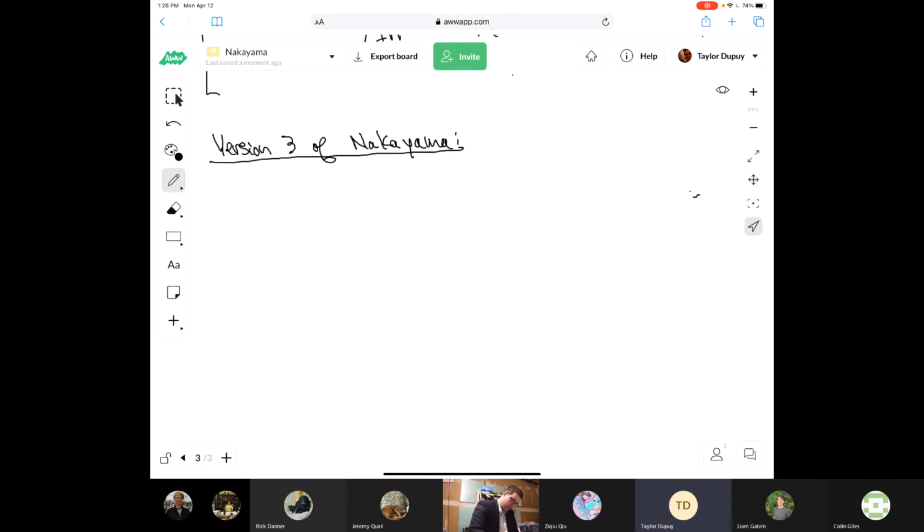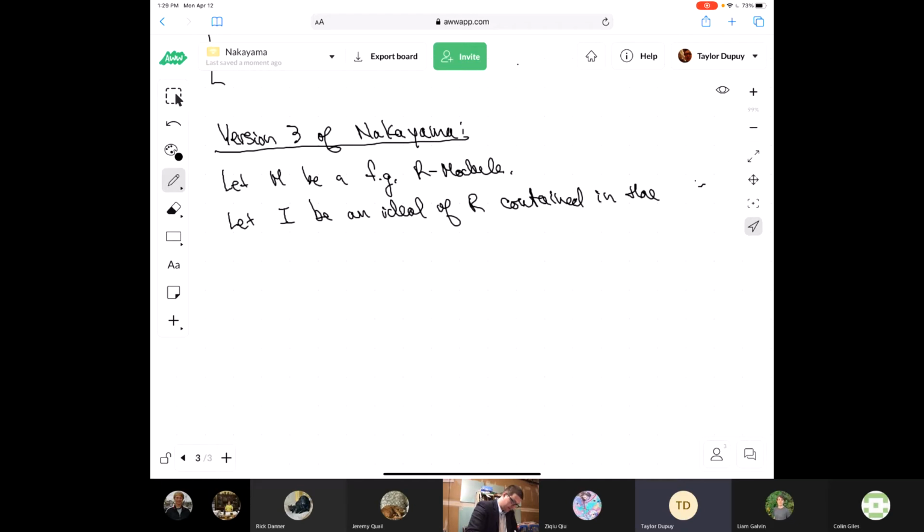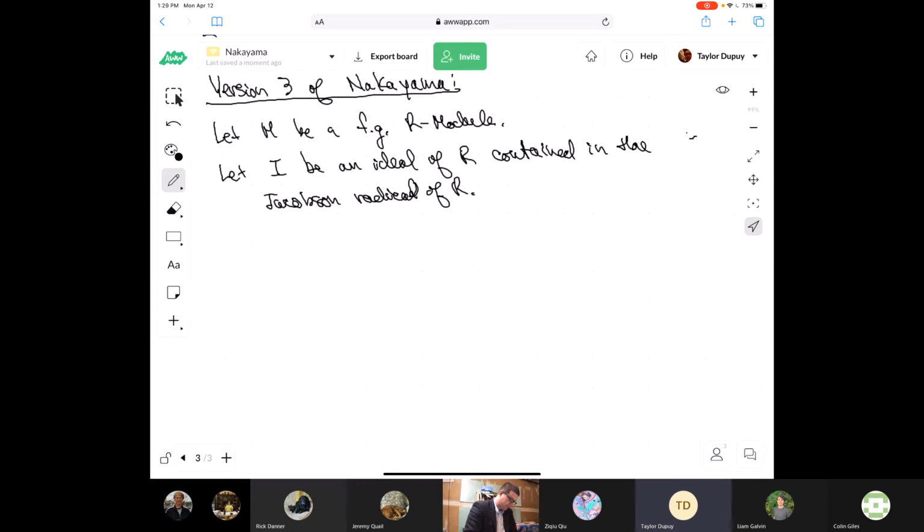Okay, so let M be a finitely generated R module. Let I be an ideal of R contained in the Jacobson radical. Okay, so now here's the cool thing.